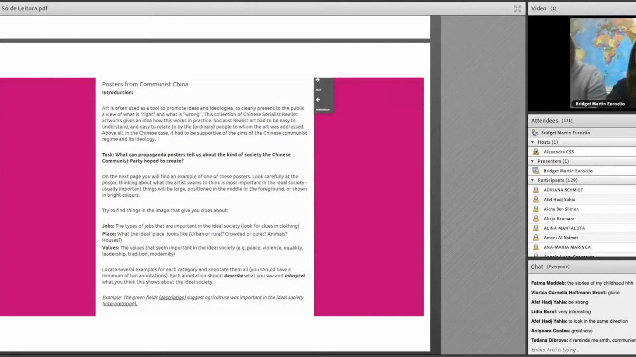What I've also got here is another version of the same task. It's just the introductory slide. In this case, I've kept the introduction the same and the question the same, but I've offered students a little bit more support in terms of what to look for in the image. So I've said, try to find things in the image that give you clues about jobs, so the types of jobs that were important in a society, perhaps look for clothing. The ideal place, so can we see urban or rural environments, crowded or quiet, are there animals, are there houses, etc. And what are the values that we might be able to see in the poster? So do we see peace or violence or equality or leadership, tradition, modernity, etc.